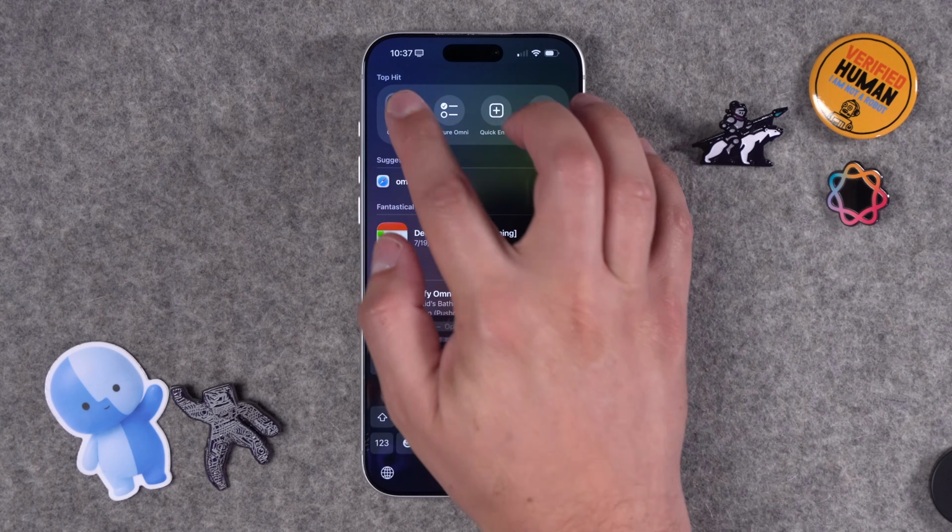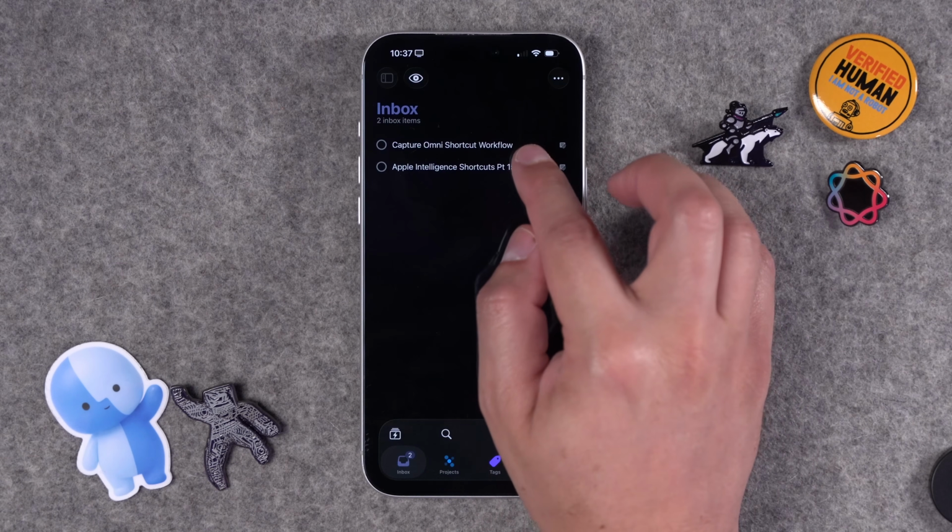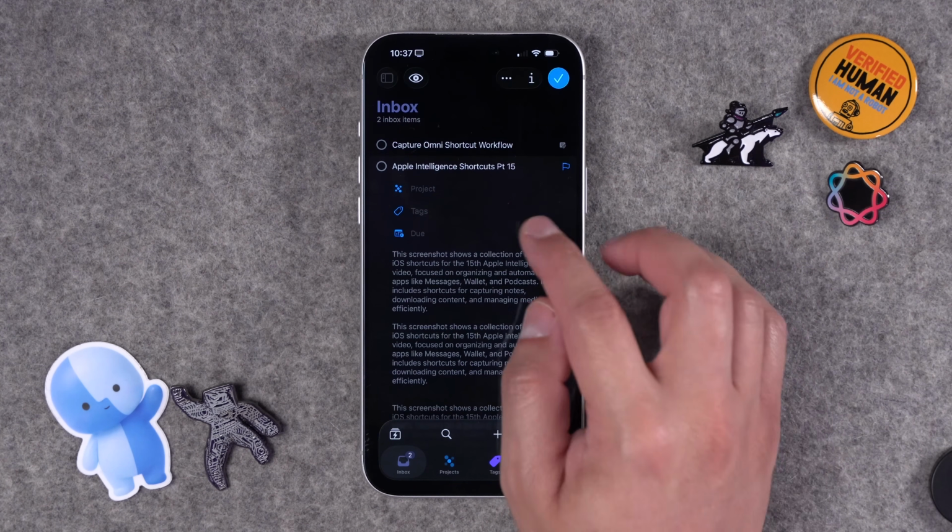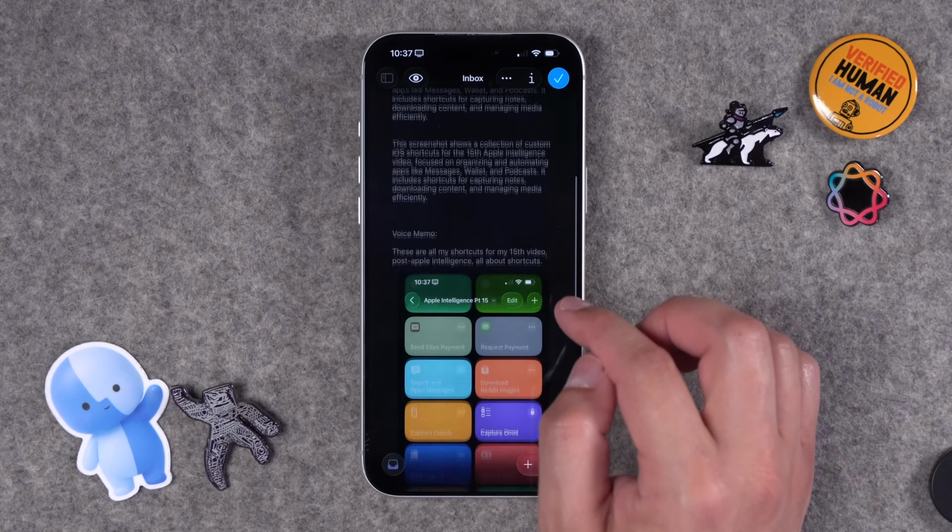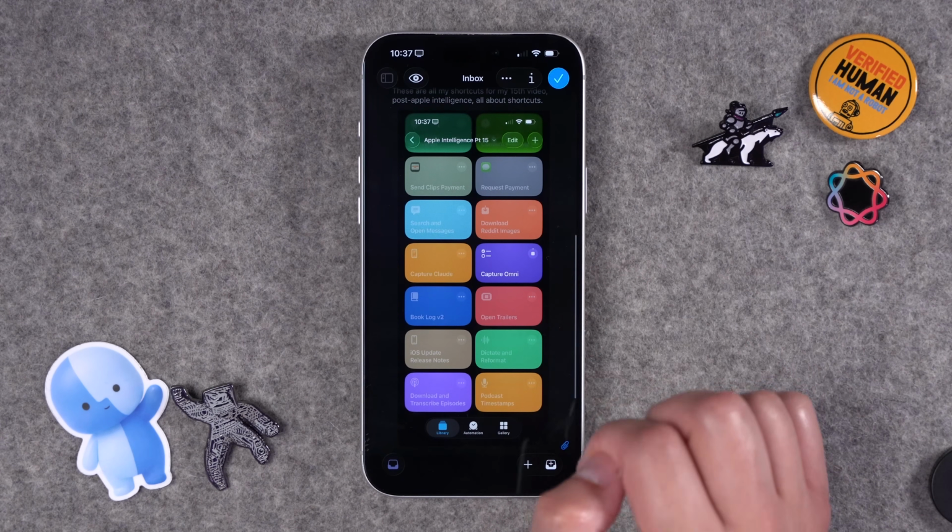It does it all in the background, and if I go to my OmniFocus app, you see I ran it before, that was my Omni Shortcuts workflow, but I can expand the task, it has the summary, any transcription of a voice memo, and the screenshot attached as well.